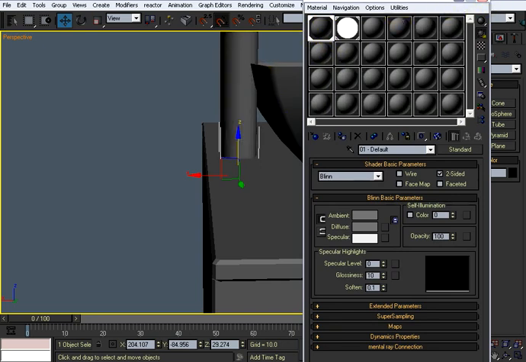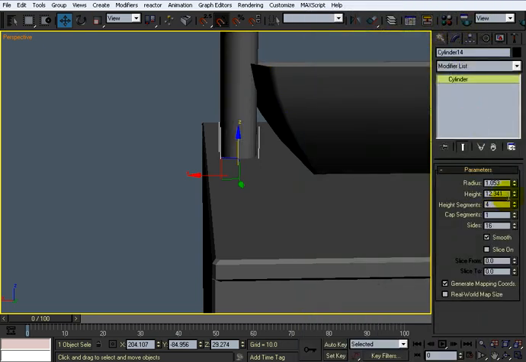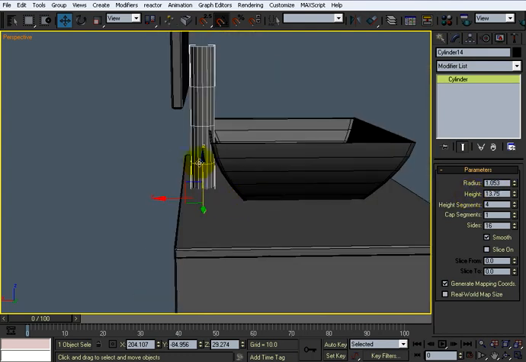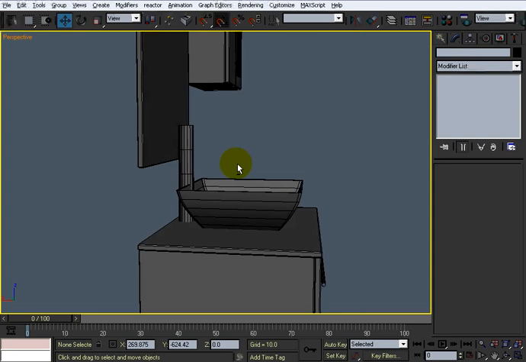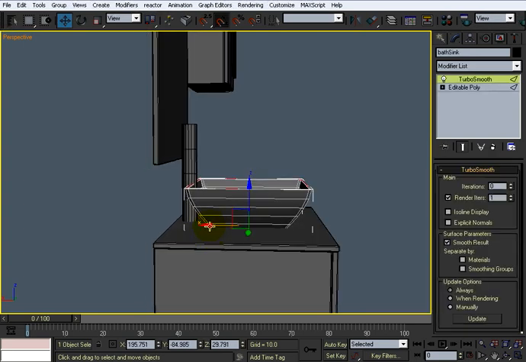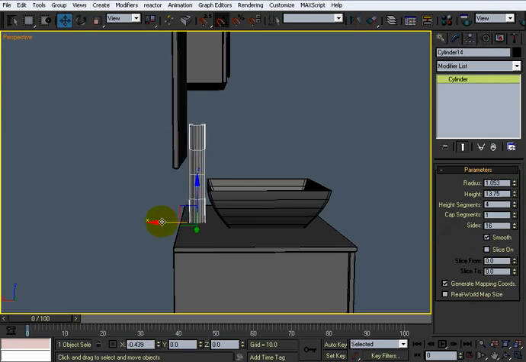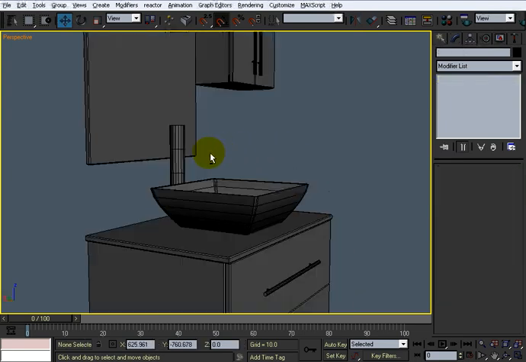Give it that gray material. As far as the height is concerned, we'll just go 13.75, just like that. And just put that in place right there. Seems good. Let's actually pull this sink forward some. And then bring this forward. There we go.